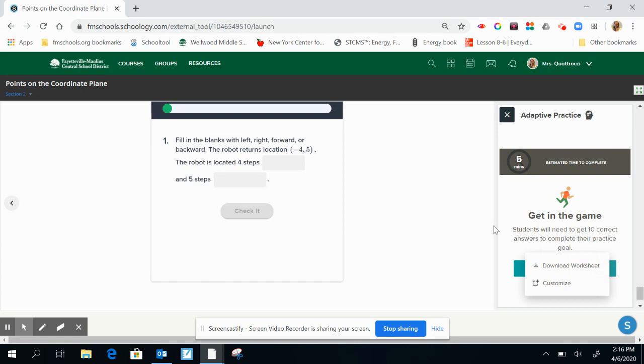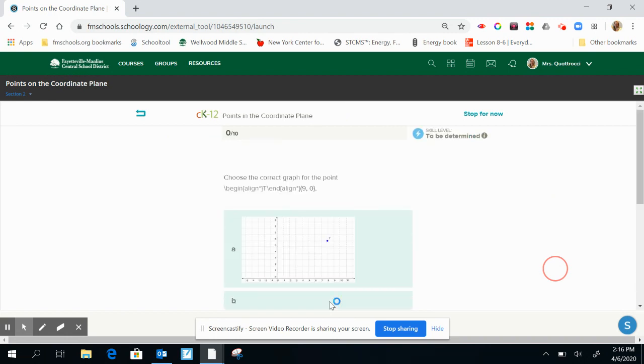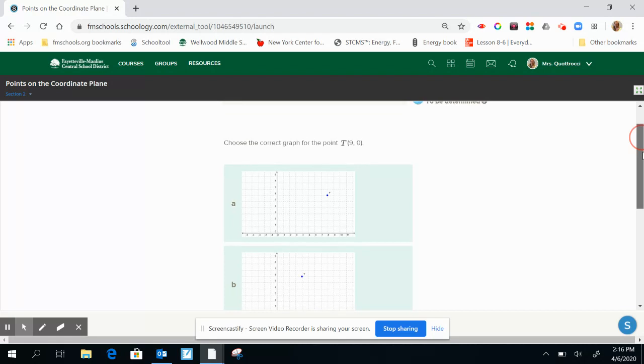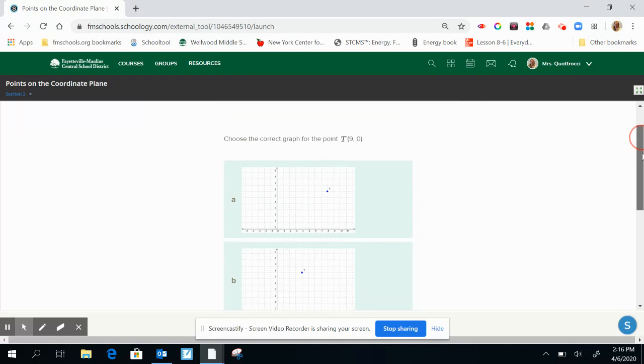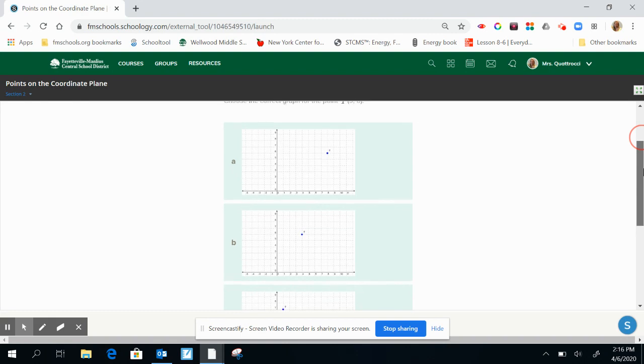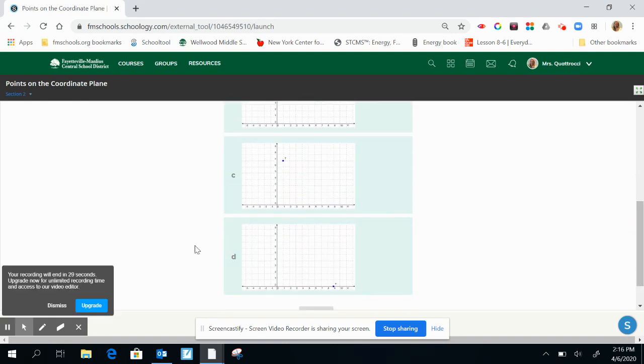It'll give you the questions to do here. And just do the best you can. Which is correct for T? It's 9, 0. So 9 would be the X. And if 0 is the Y, it's going to be right there.